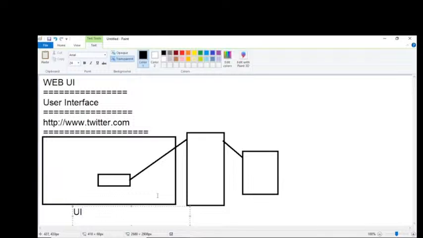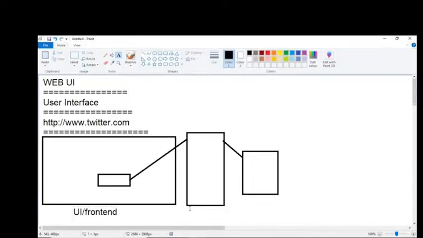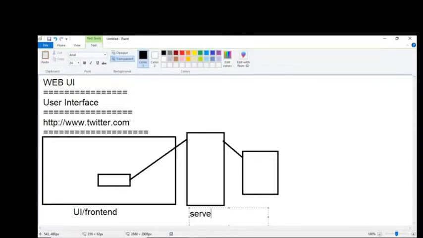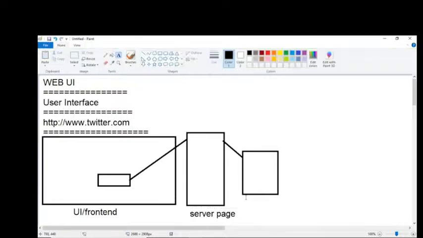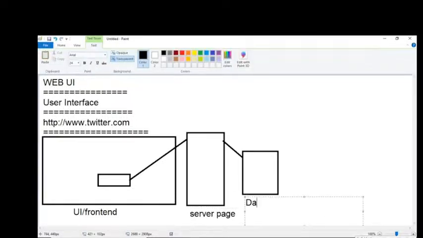This is one UI page or front end page, the front end page of the application. Here it is a server page, and this is the database. This way we can create it.